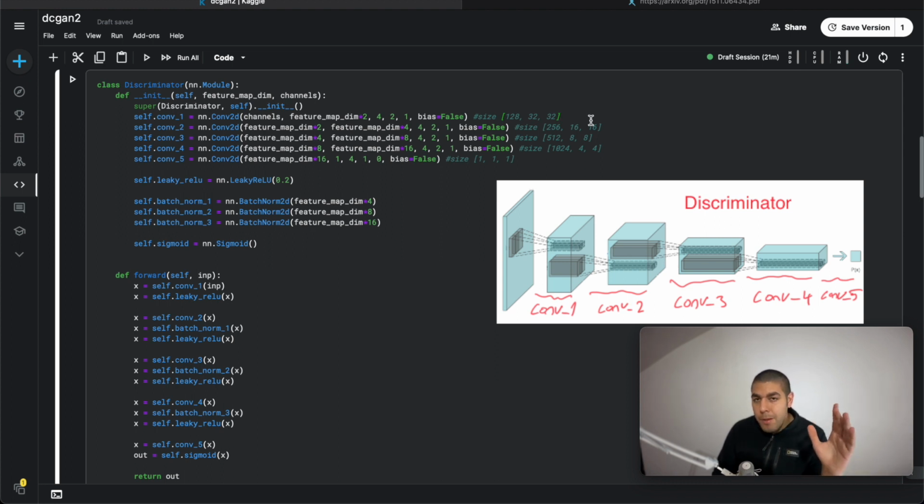By the way, while implementing it, I find that the most important thing is keeping track of the sizes of your tensors. The second convolution operation will be taking that first convolution's output and mapping it to size 256 by 16 by 16. The third one will be taking the second one and mapping it to 512 by 8 by 8. And the same process for the fourth layer, taking the previous one, mapping it to 1024 by 4 by 4. And the last operation is the result of classification, which is 1 or 0, real or fake. So this will output just one value.